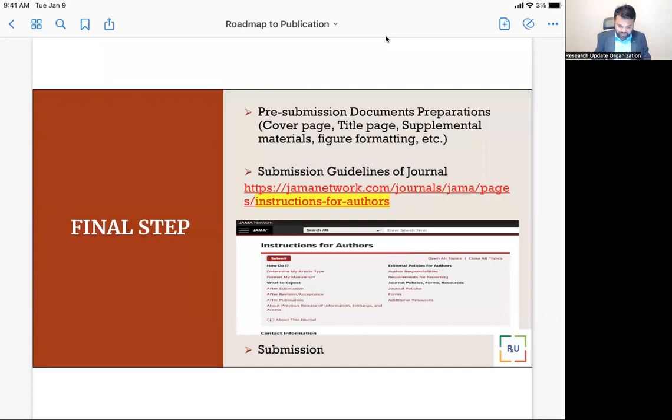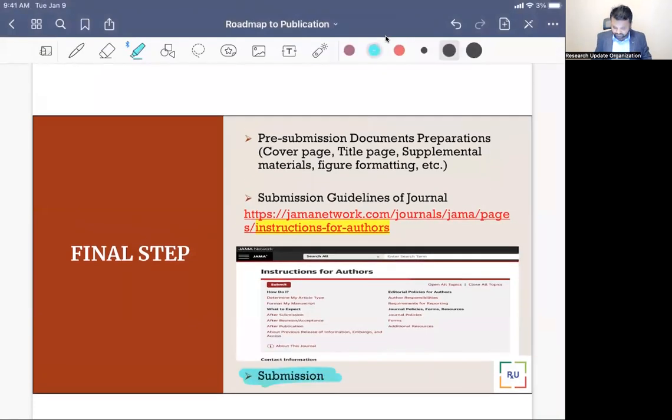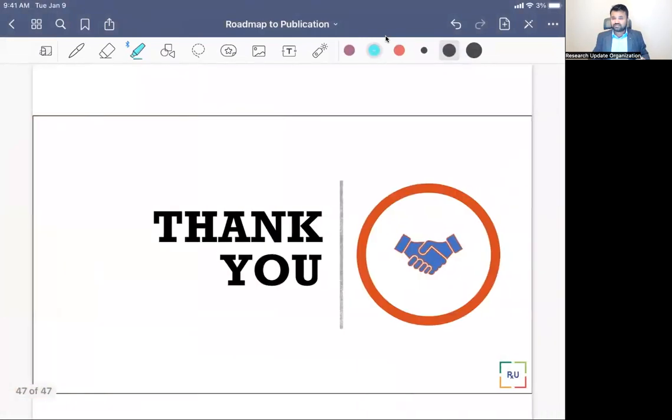And after submission is complete, then we enter phase 5, where the whole cycle of editor in chief or associate editor to reviewers, reviewers to authors, authors to copy editor, the whole cycle will finish, and that will churn out one paper, whether it's a case report, a literature review, a systematic review, meta-analysis, observational study, or clinical trial. So this is the full roadmap to publication.